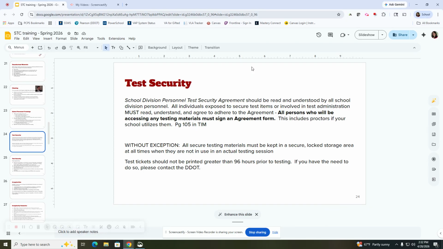Without exception, all secure testing materials must be kept in a secure, locked storage area at all times. And nobody, not even myself included, the STCs, no one, can use a test ticket to log in as a student to address an issue. Now, this becomes a problem because the VDOE and Pearson don't talk to each other. So Pearson doesn't know all of the big test security things that the VDOE tells us to do. So when you're troubleshooting things with Pearson, Pearson may advise you to do something that violates test security.